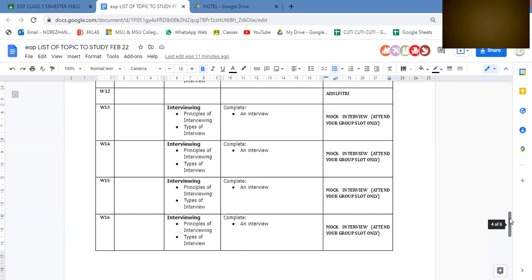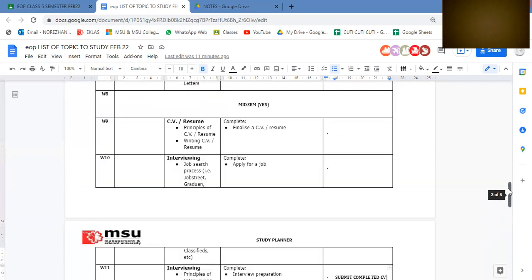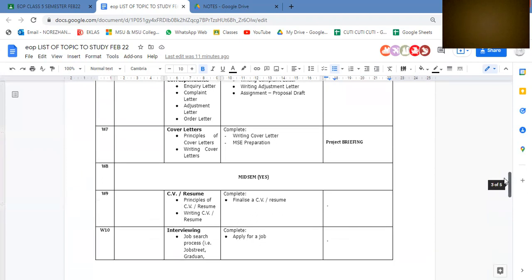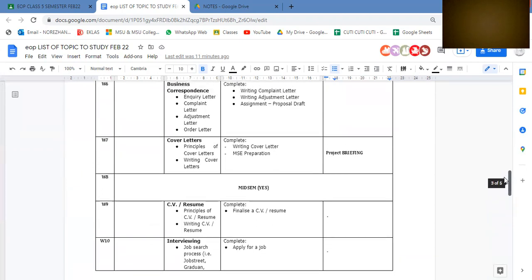Okay, so basically the learning will happen up to week number 7. Okay, sorry, only up to week number 10. So until the interviewing purposes, and the remaining part is for you to practice speaking, practice how to answer mock interview questions and how to communicate during the mock interview session.